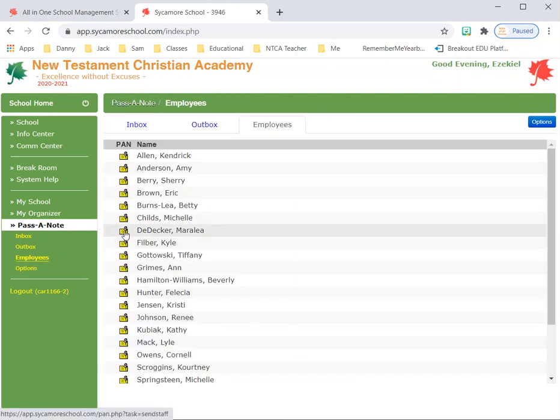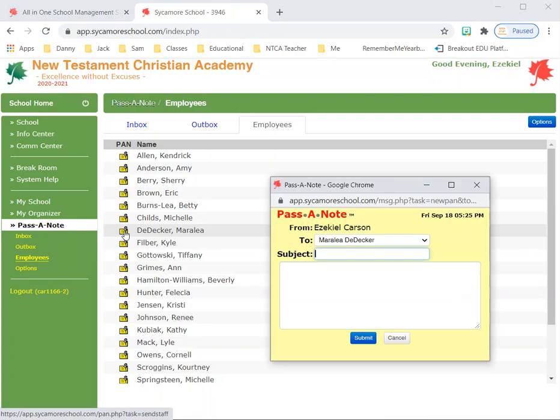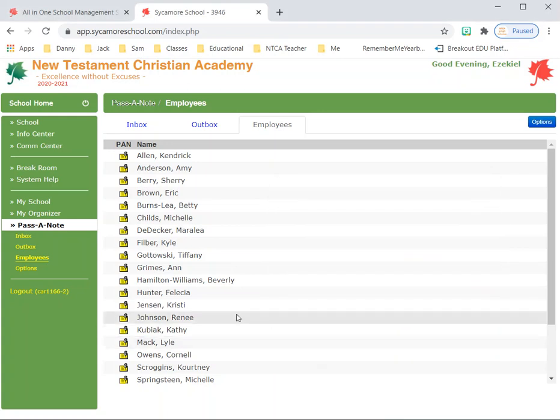If you want to send me a pass a note, you just click on the little link and type in your 3 things learned in Sycamore, and then simply type what those 3 things were: 1, 2, 3, and then type what they were, and you just click submit. If you just want to cancel that, you just cancel.